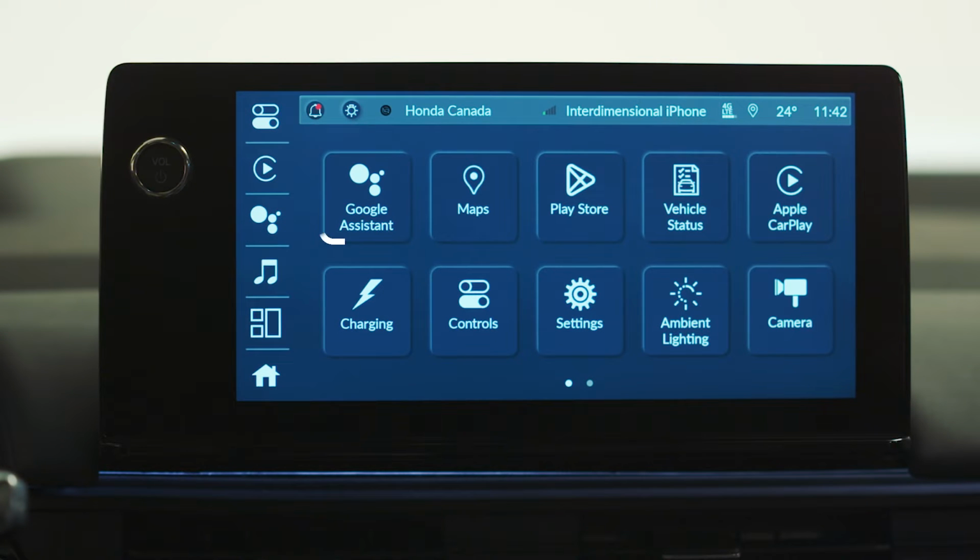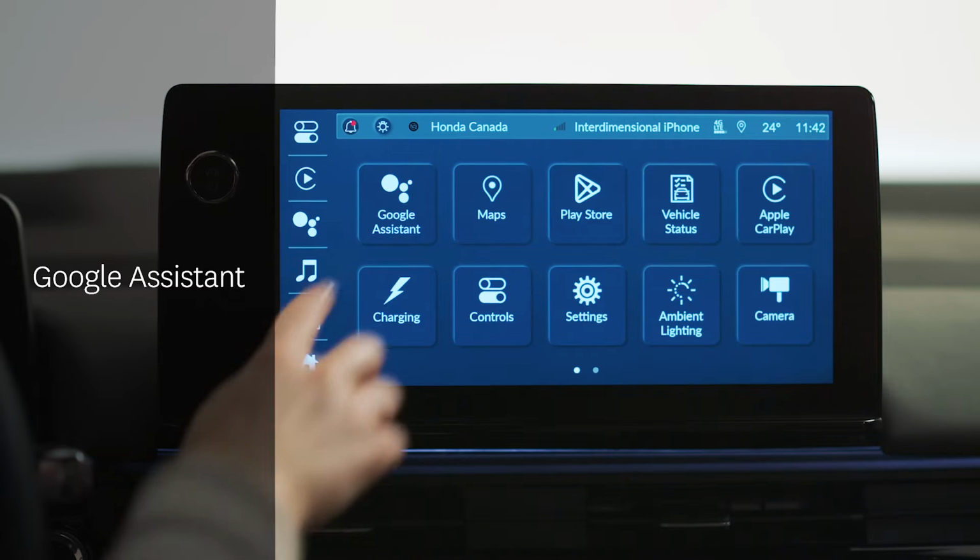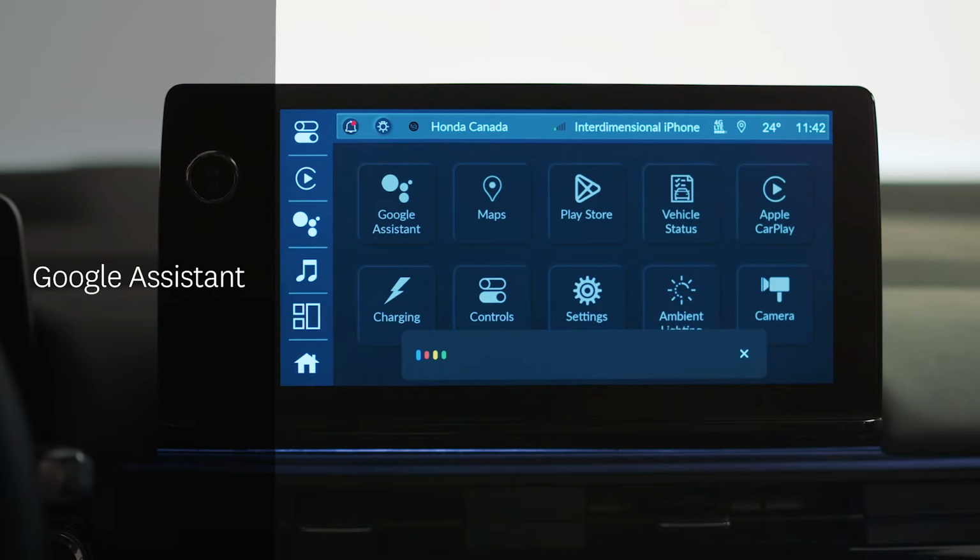Google Built-in offers Google Assistant, Google Maps, and Google Play integrated into the touchscreen. Google Assistant uses Hey Google voice commands to control navigation, the audio system, texting and calling with a paired smartphone, and certain cabin functions.